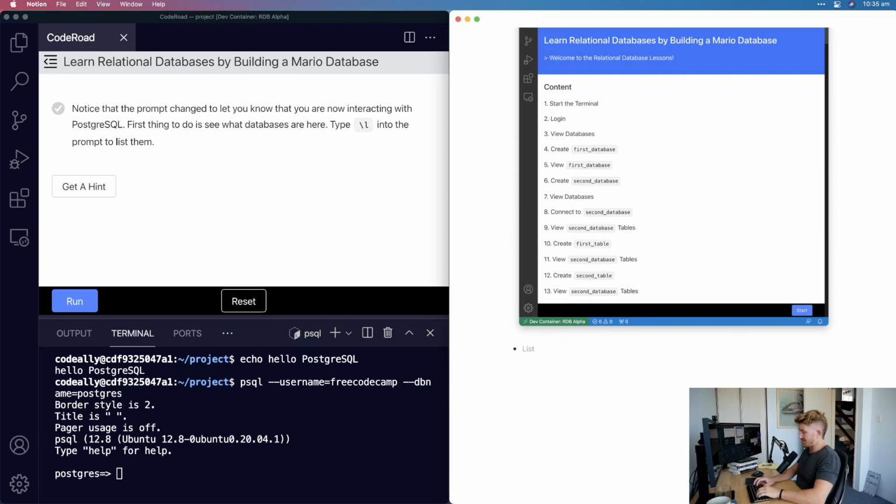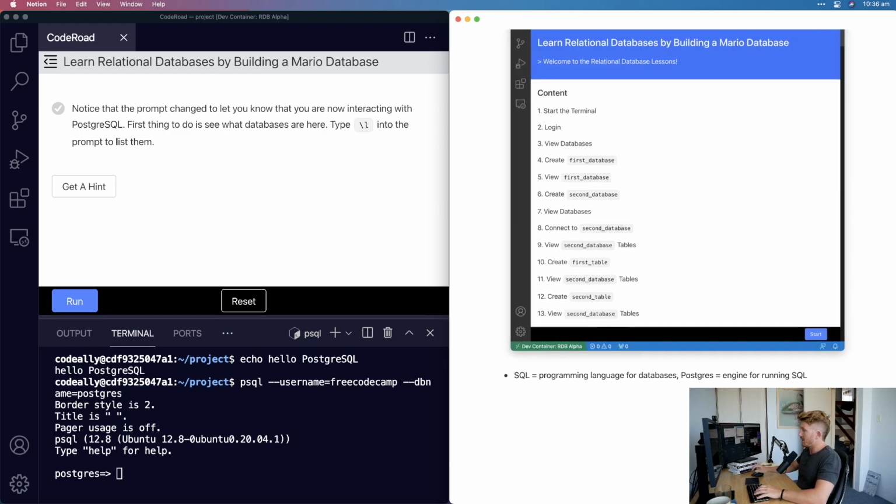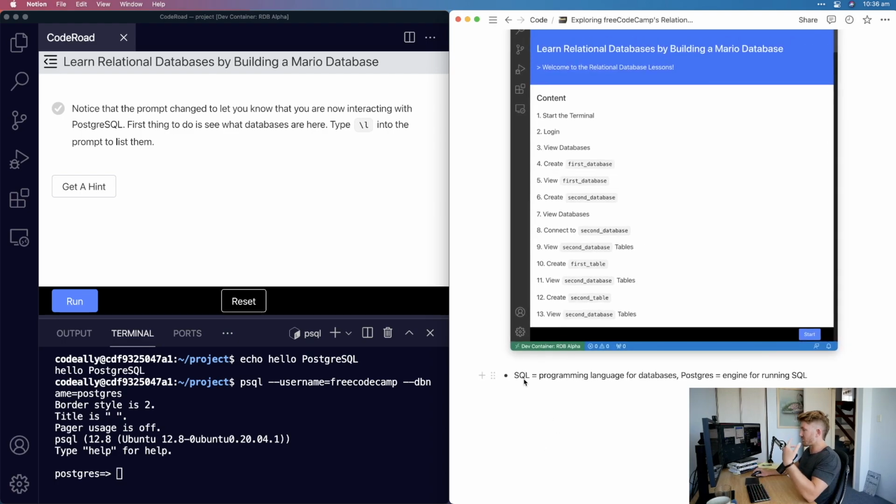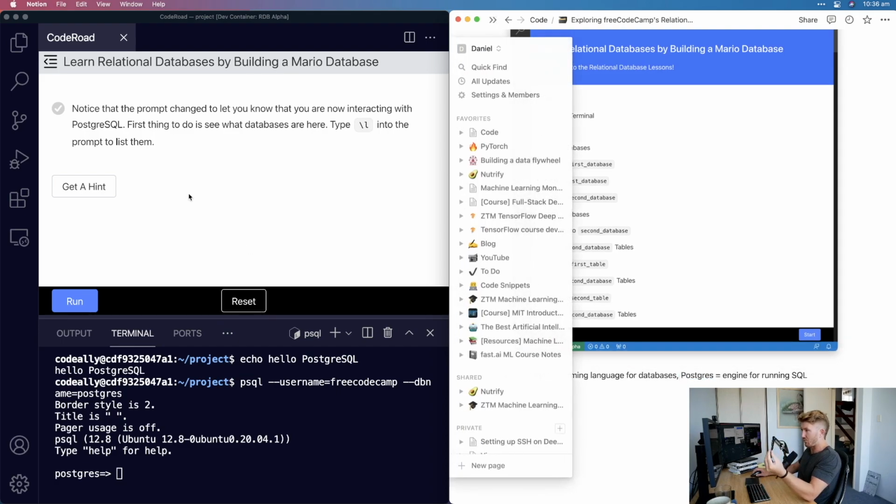This little note here: SQL equals programming language for databases. And then Postgres equals engine for running SQL. That's what I've learned, maybe correct, maybe not. But SQL is a programming language. Postgres and other types of SQL, like MySQL, are the engines for running SQL.